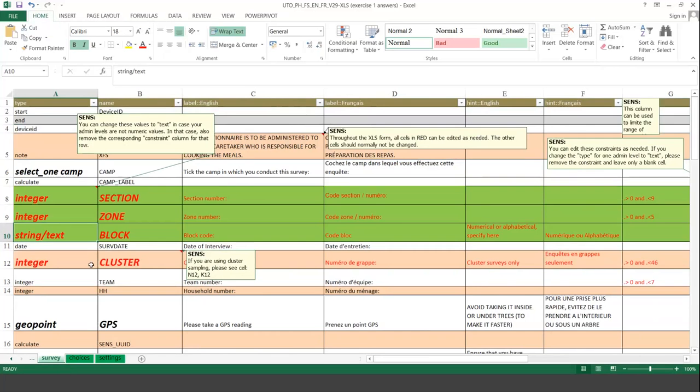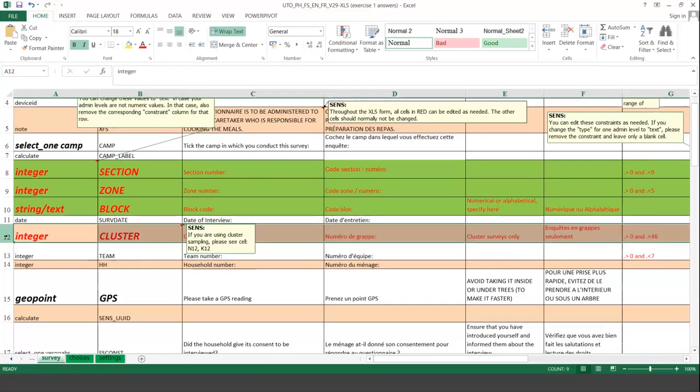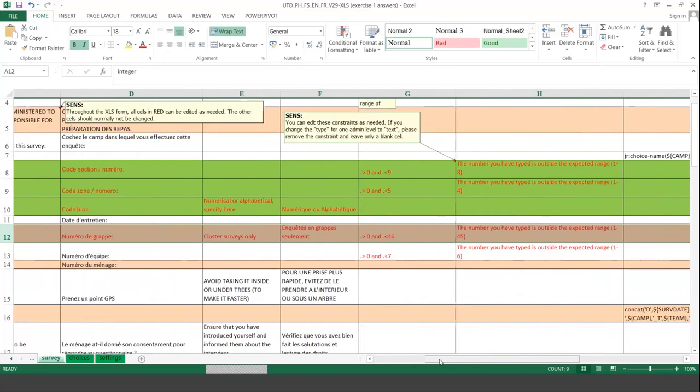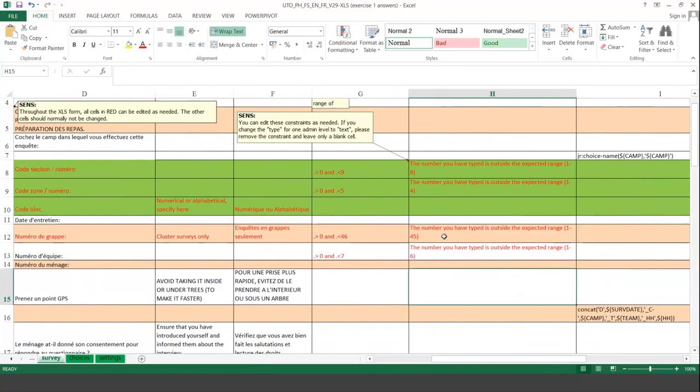The aspect that you were asked to change as well was the cluster. We said this is a cluster survey, and that you have between 1 and 45 clusters. So you needed to adjust your constraint message, and you needed to adjust the constraint to 46 because we don't use an equal sign here, and in the message 1 to 45 because that's the range you want to allow.